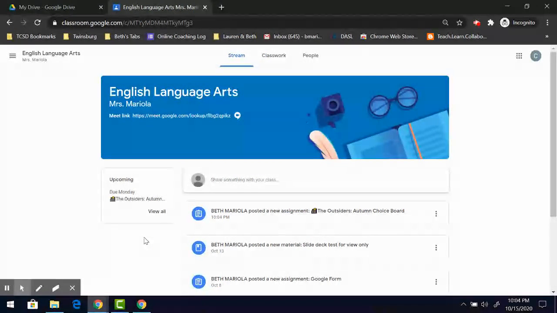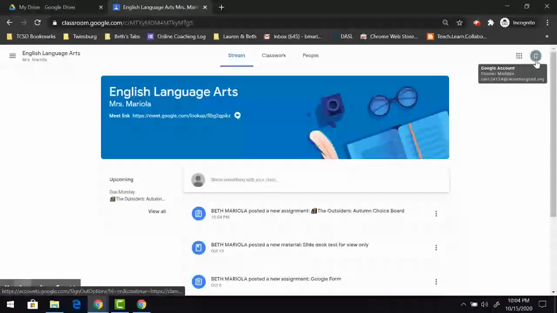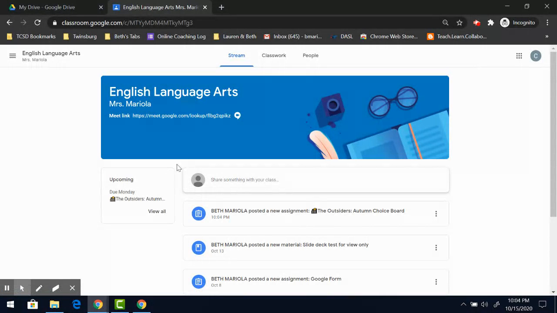We're in student view for Connor. Connor Madden is my student. You see the C over here. Over to the left, you now see that he has upcoming work due on Monday. This is the autumn choice board we just pushed out for the Outsiders. And that's important because it has a due date, so he sees it.